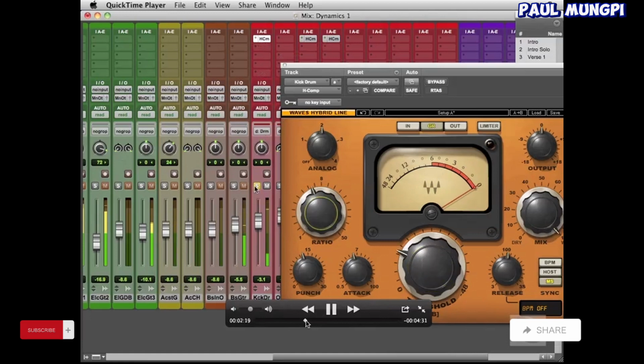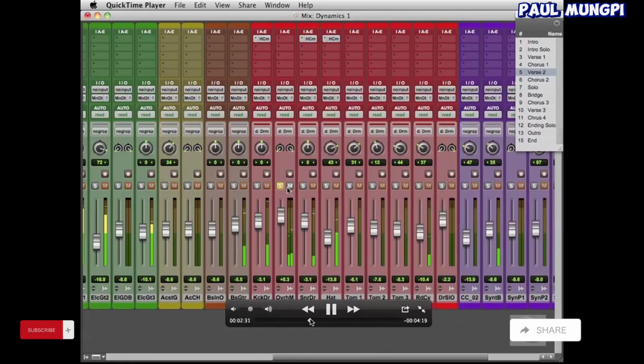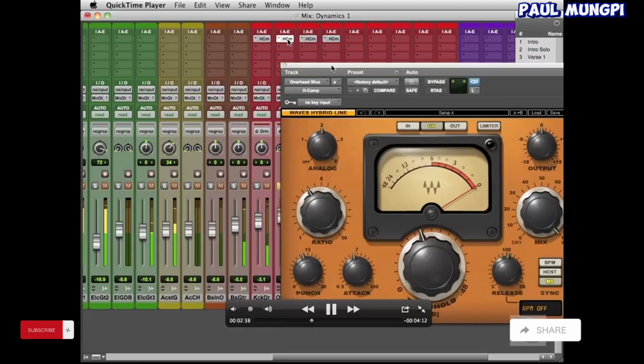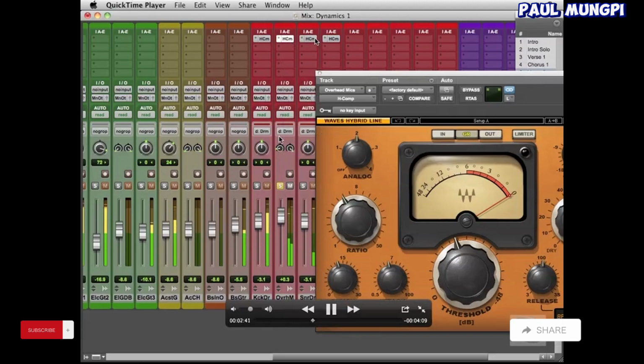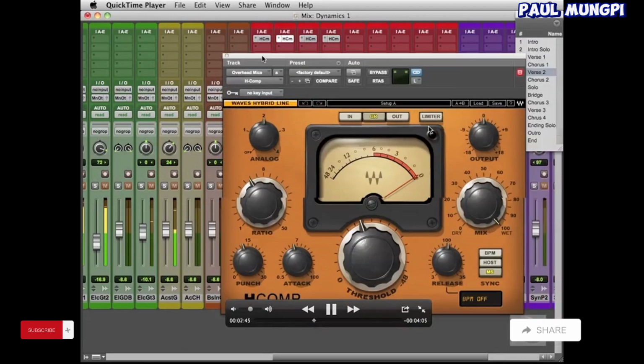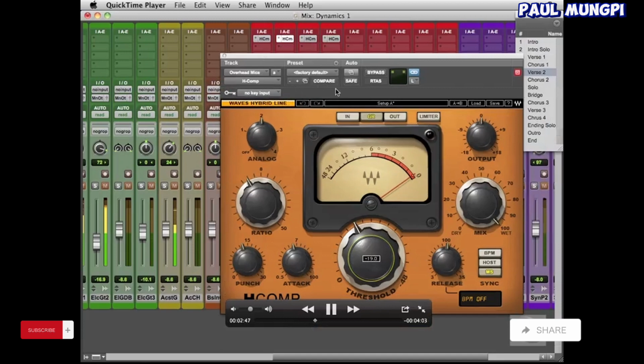And a lot of times what I'll do is I'll hold the option key, as you can see right there, and copy and drag the plugin. What that does is carry my settings over, so it's like pulling up a default setting that I've been using on these drums, and then I can tweak it for the individual part.